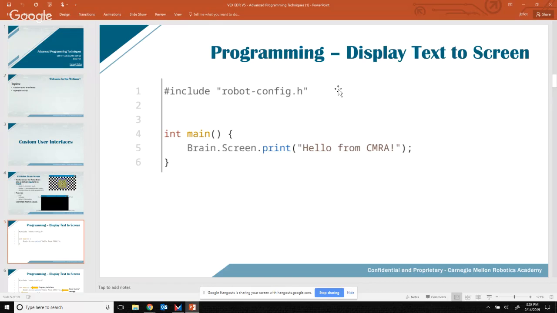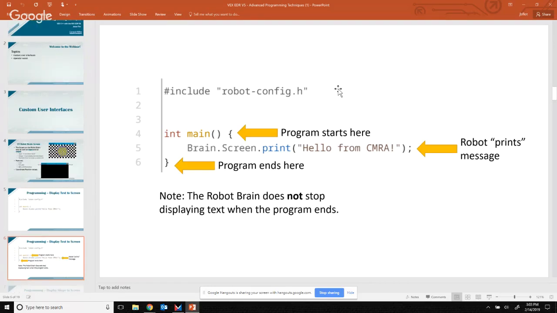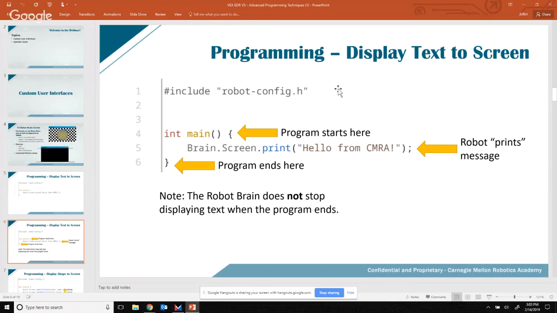Okay, so outputting text to the screen is very simple. We can use the brain.screen.print command to output text. Our program starts at the top with int main. We're able to print the message that we want. We make sure to specify that in between the double quotes, and then our program ends.